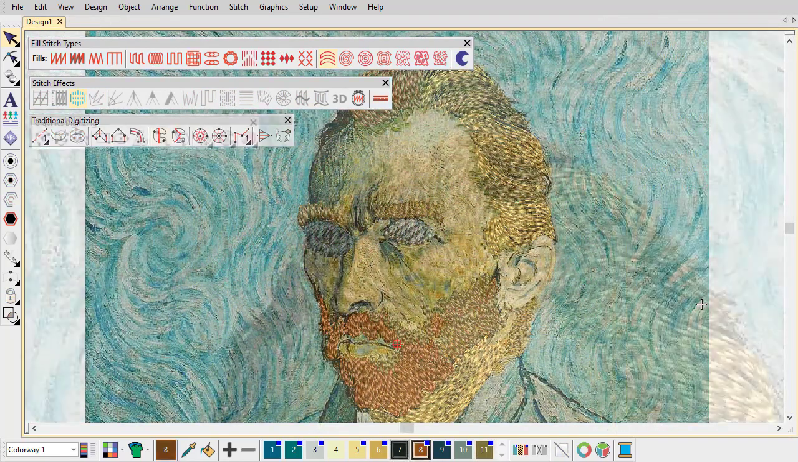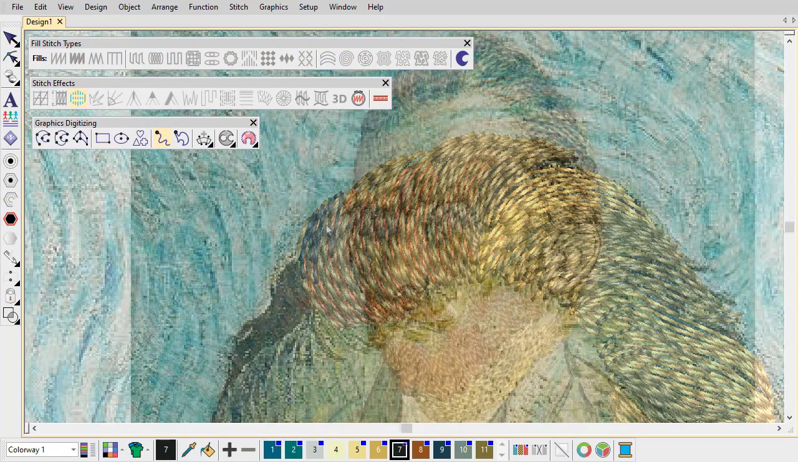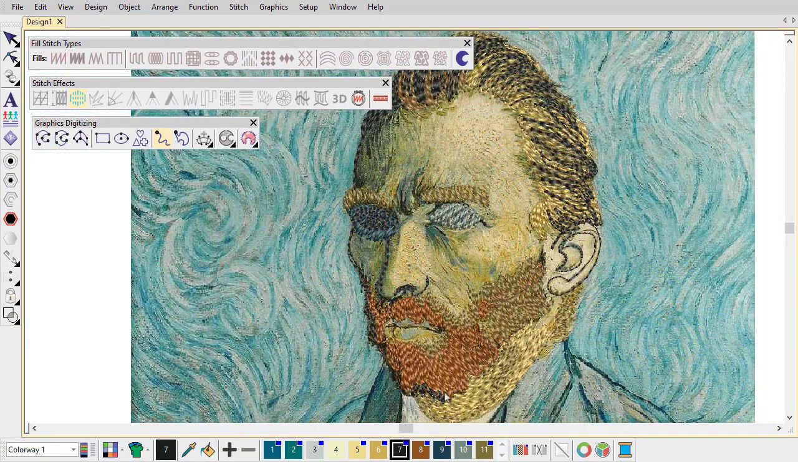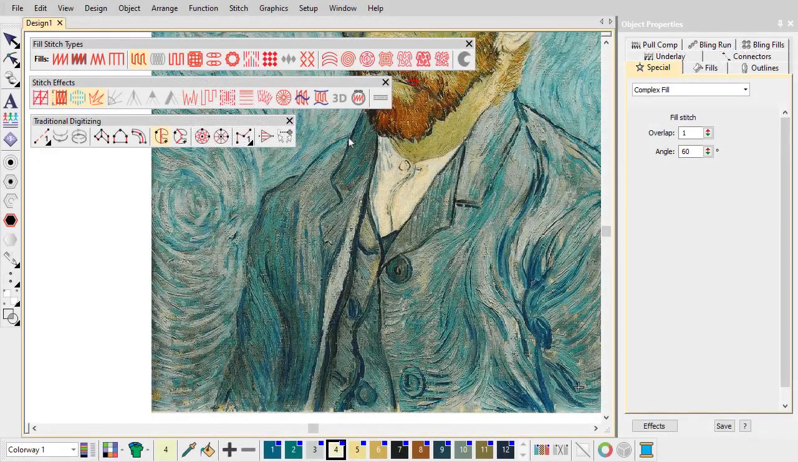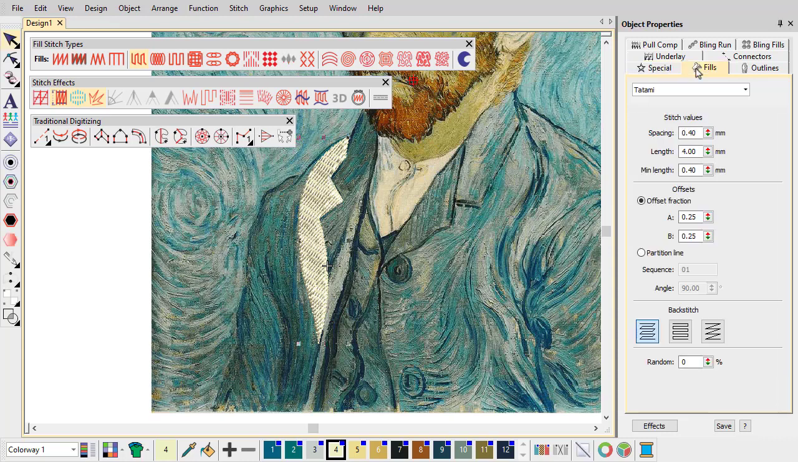Add the eye sockets and trace details such as hair and face lines with pick-out runs. Again, use the same digitizing methods as the background objects to create the layers of the torso. Here we open the tatami stitching right up.